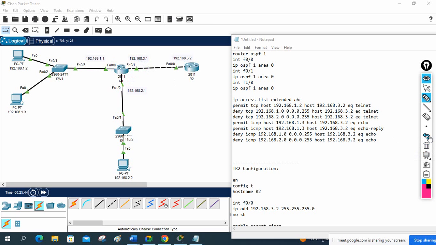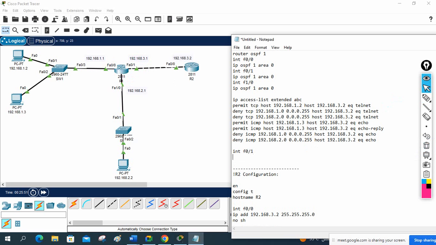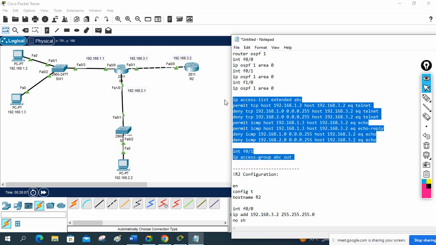So what I will do, I will write here interface FastEthernet 0/1, and then I will write ip access-group, and whatever name we give, ABC, and then out, because it is going out. This is ABC and out I wrote. That's all. This way we can apply. So let me copy and paste. Let's see if it will work or if we get any issue.